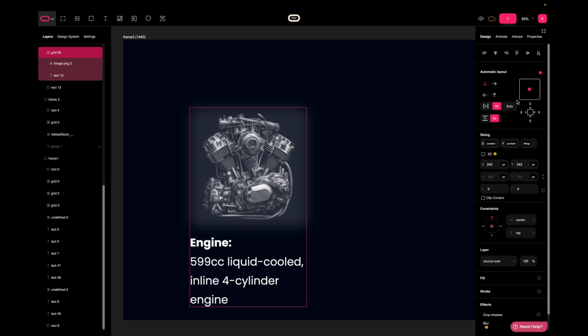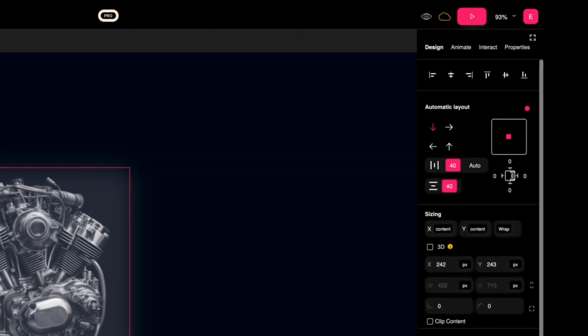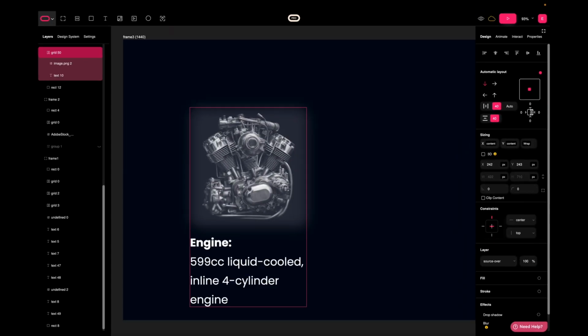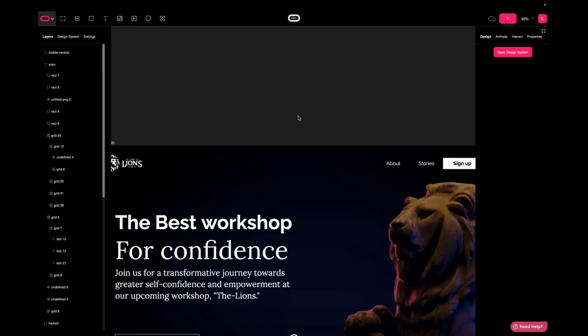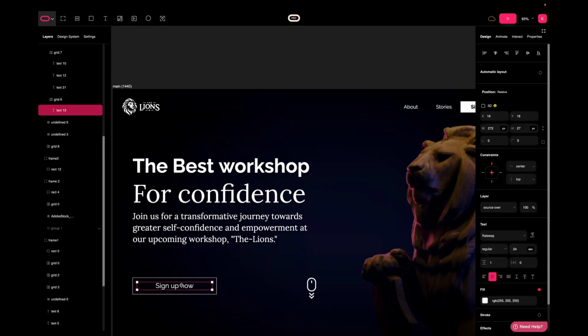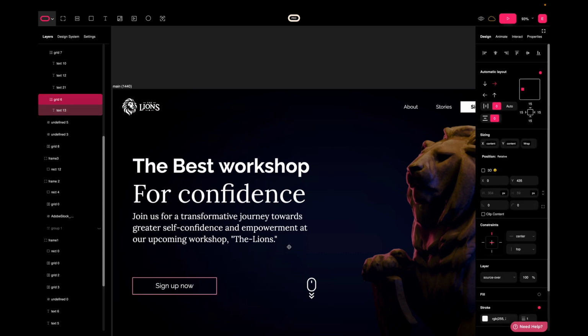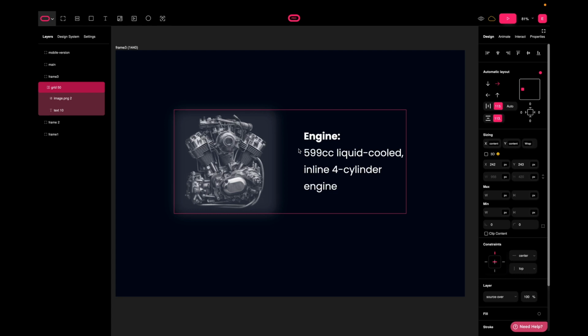Let's explore the last thing that is important in automatic layout, which is padding. In an automatic layout, we can have padding around its content. For example, if I add 20 pixels of padding, the whole padding is going to be 20. Now, as you can see, we have spacing between the elements and the border. If I go to any of the buttons on our final website, we'll see spacing between the button itself and the text.